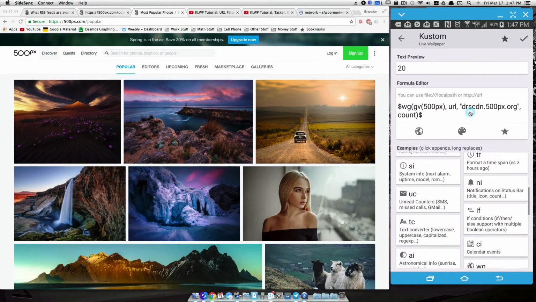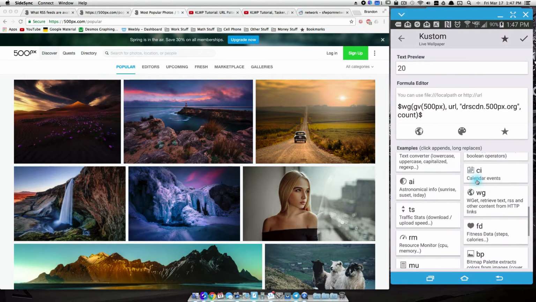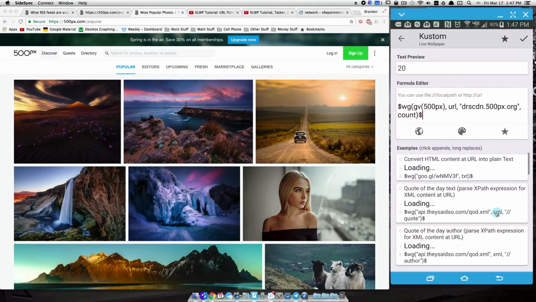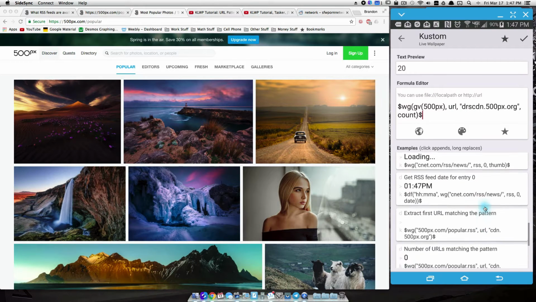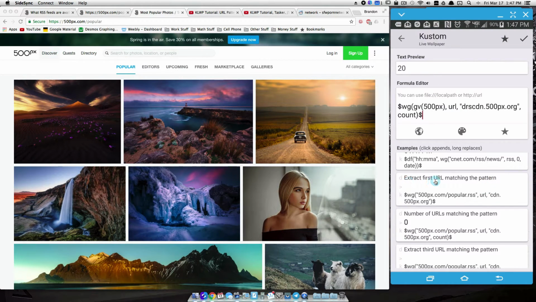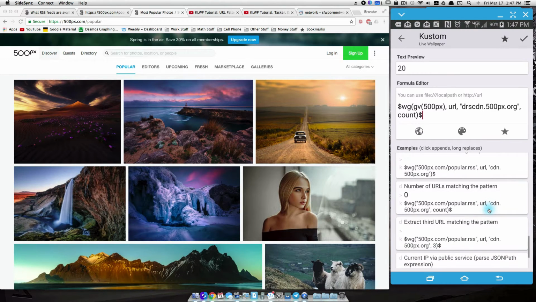So testing a few things out. Sometimes they may be a little out of order, or sometimes it may skip one. But if I come down to the pattern matching and I don't want to get the count anymore, I want to get the first URL matching the pattern, blah, blah, blah. Okay. And this is going to give us the third one. Okay.